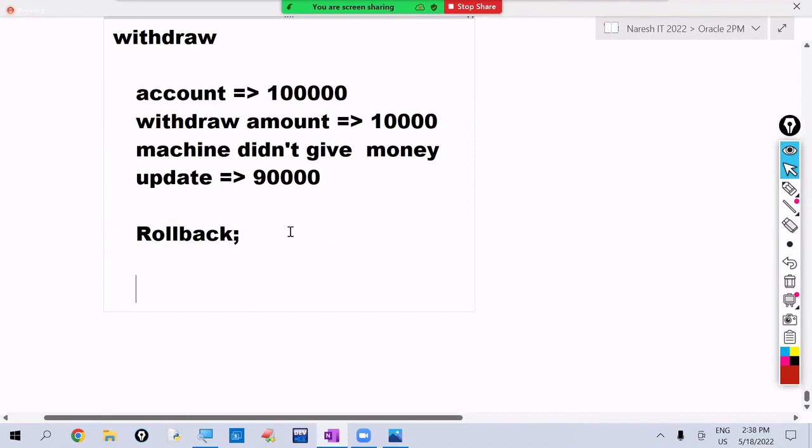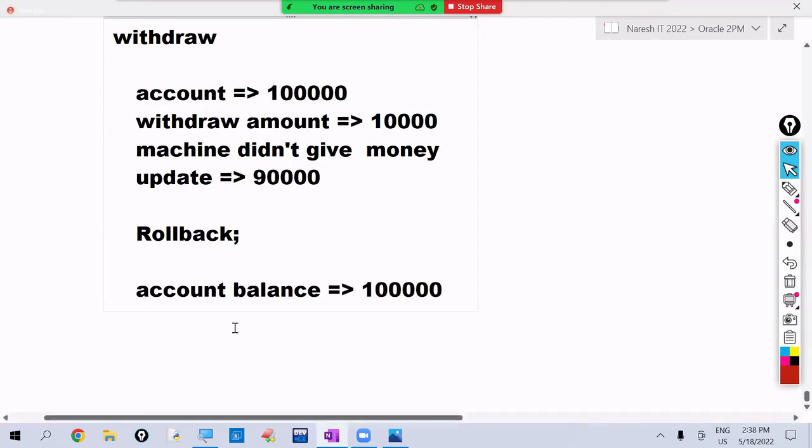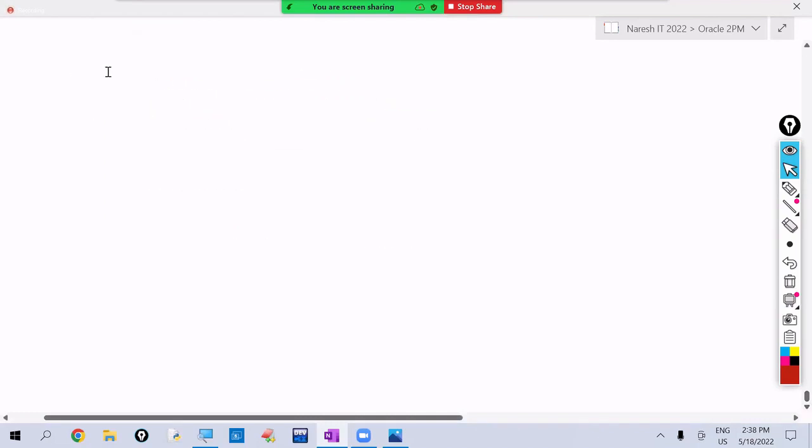So again, all previous actions will be cancelled now. Again, your salary account balance will become 1 lakh, because previous action cancelled. Okay. So like this, we use commit and rollback based on our requirement. Now you know very clearly about commit and rollback. Now see about DML commands.